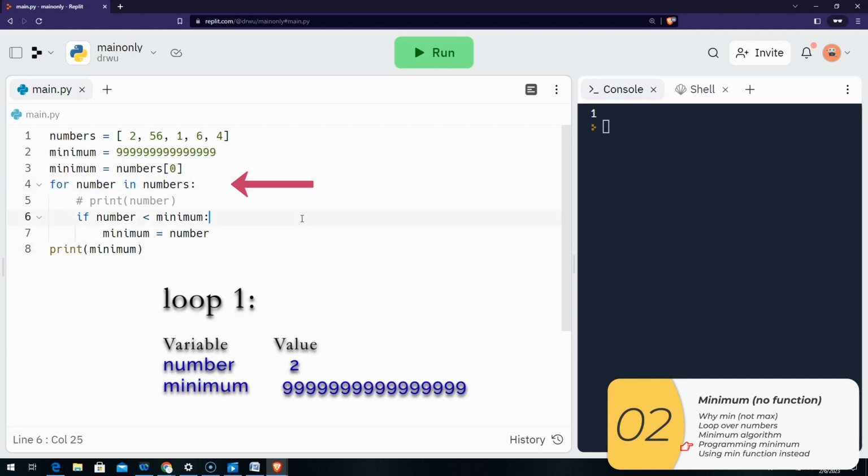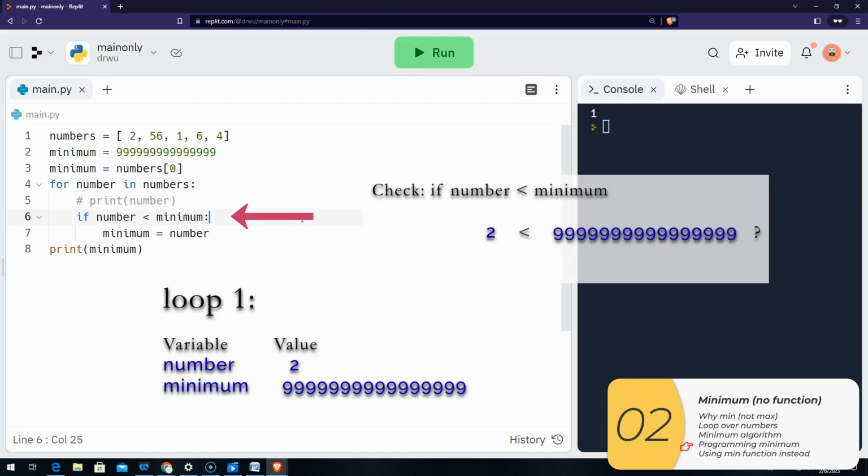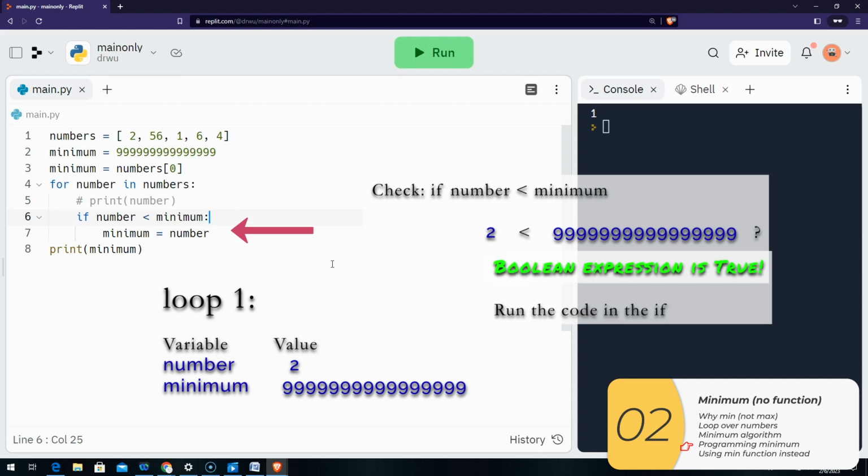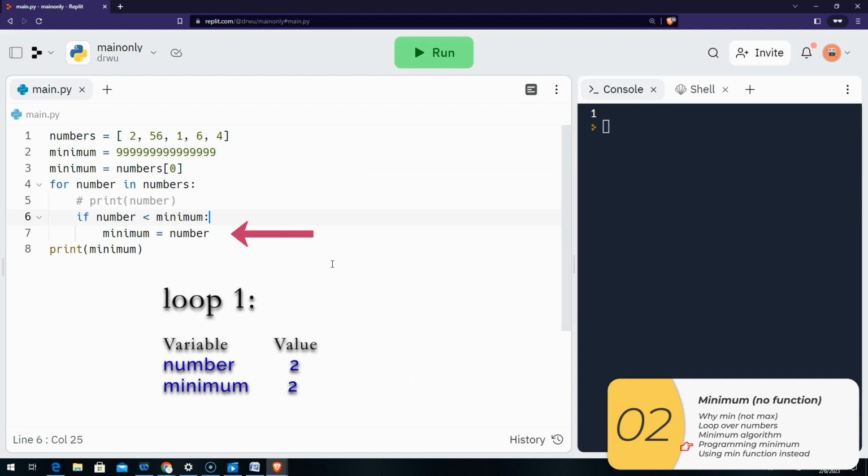Now I'm entering the loop. If number is less than minimum, well, number is 2. Minimum is 9999, something really, really big. So the Boolean expression is true. And when the Boolean expression is true, we run the code associated with the if. And that code sets minimum equal to the number. So now minimum is equal to 2. The loop is now over, and we're back to the top of the loop.